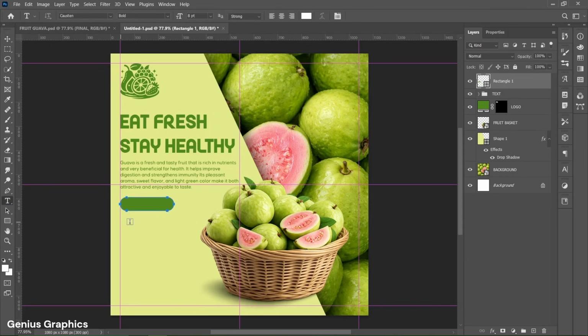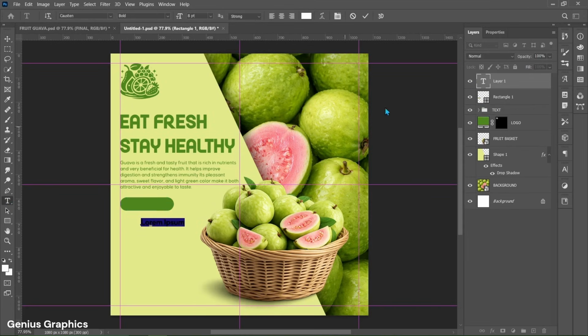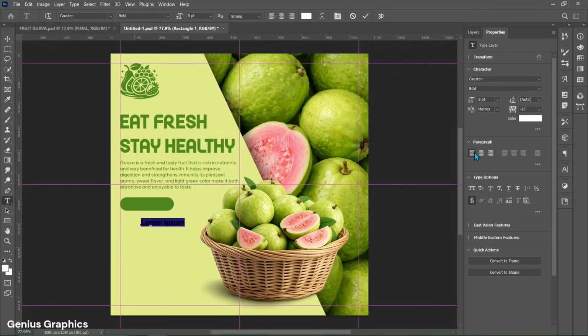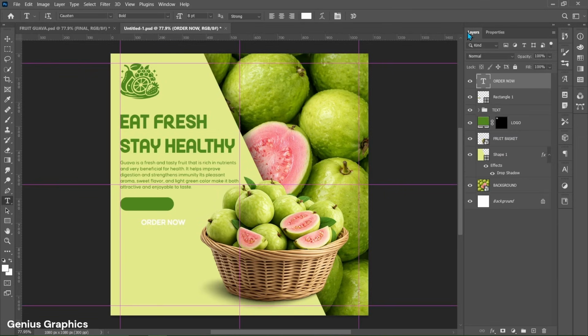Then add text. From Properties copy font style and text settings. Type order now text here. Place the text inside the rectangle shape.